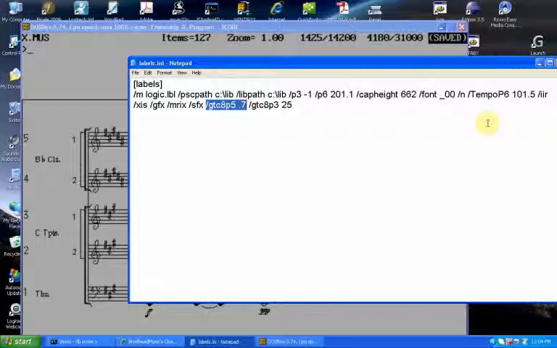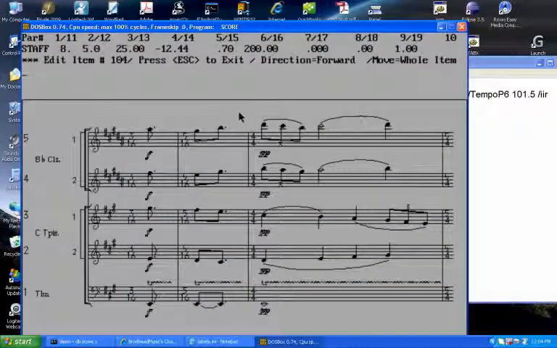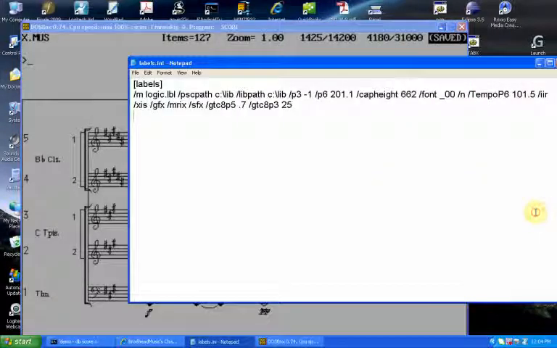The GTC8P5 means when you use the generate template switch, use a staff size of 0.7 in this case. And here's GTC8P3, and that means when you use the GT switch, create a staff whose P3 is, in this case, 25. And you can see that when I generated the template over here, the P3 is at 25 and the P5 is at 0.7. So those items came from command line switches, which in this case were stored in the labels.ini file.